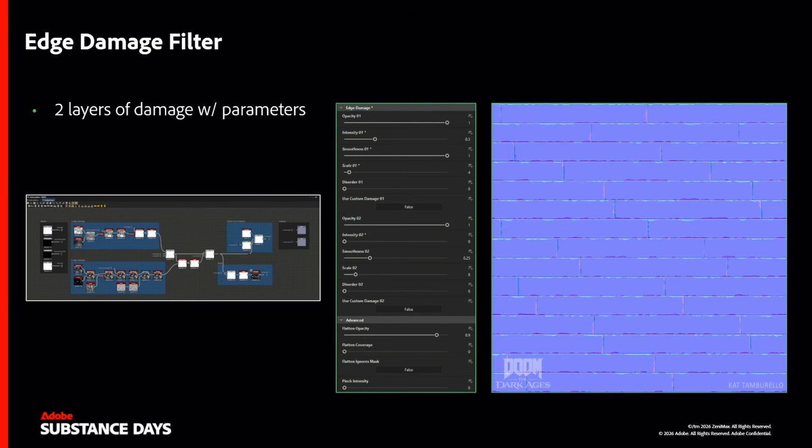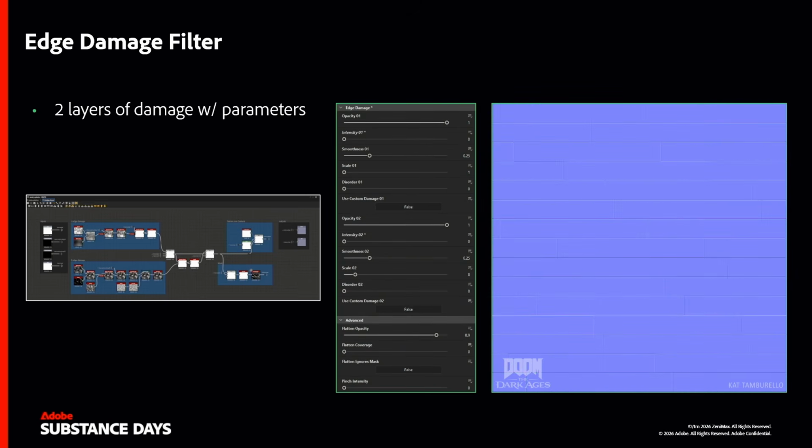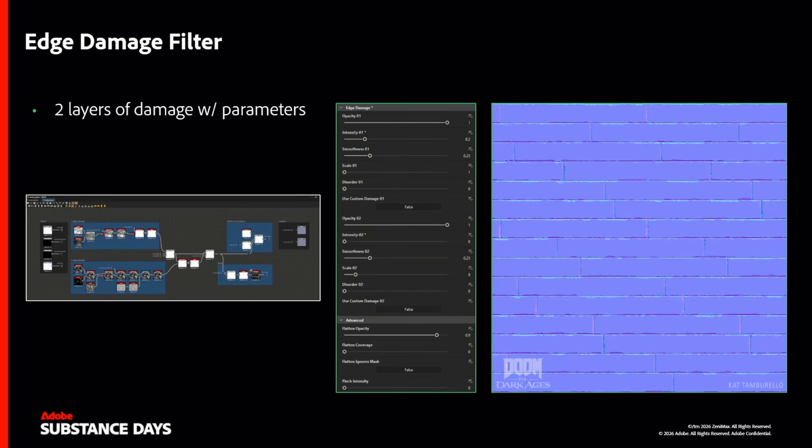So this is inside of the edge damage filter. It's a pretty small graph, very lightweight, and there are 2 different layers of edge damage with their own parameters, such as opacity, intensity, smoothness, scale, and disorder. It also allows for custom damage inputs and mask inputs. And this filter can be used with either a height map or an edge mask. You're just going to get very different results depending on what you input.